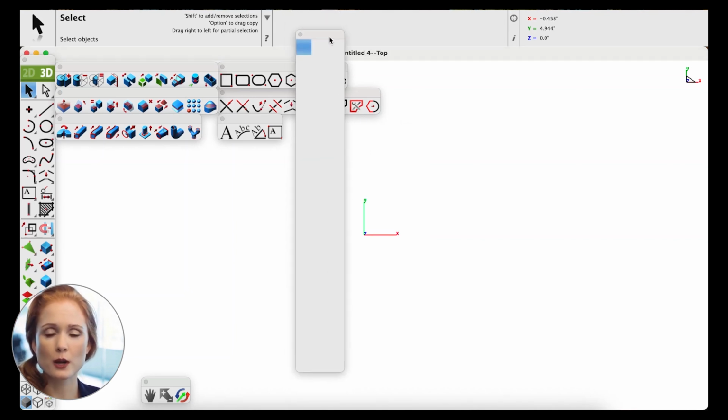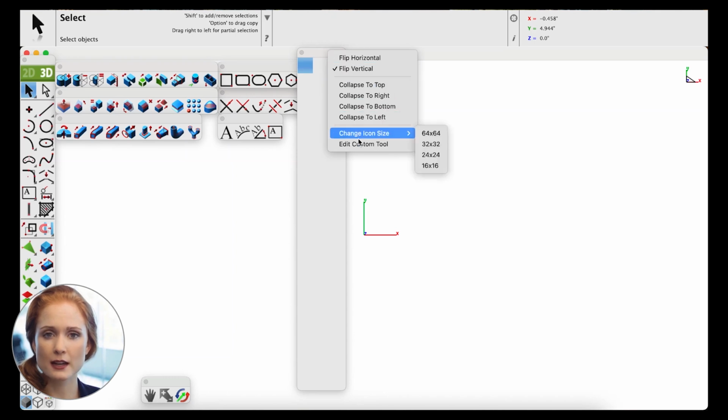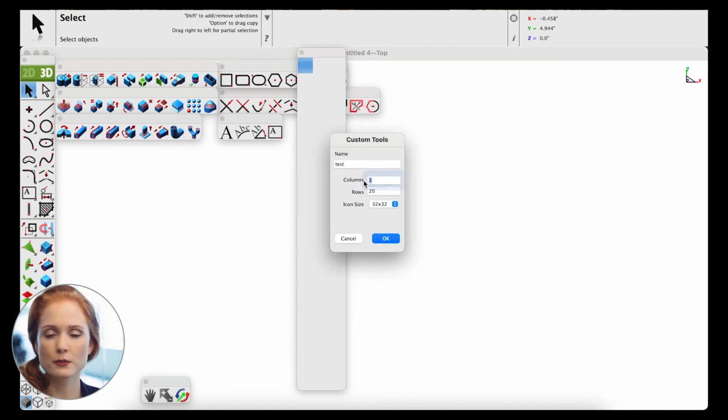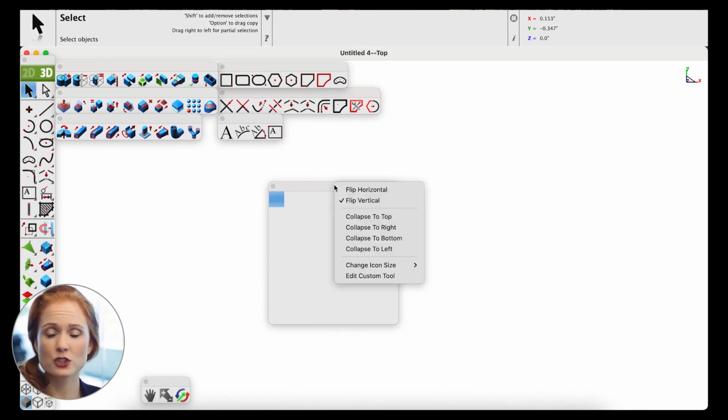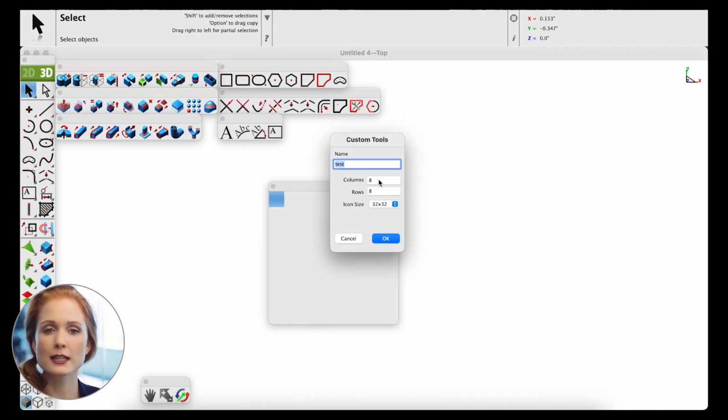Now, drag and drop the desired tool from an existing palette into your new custom palette. You can also adjust icon sizes to improve visibility and accessibility. Right-click on a tool and select Change Icon Size to resize it to your preference. This feature helps maintain a clean, organized workspace tailored to your needs.